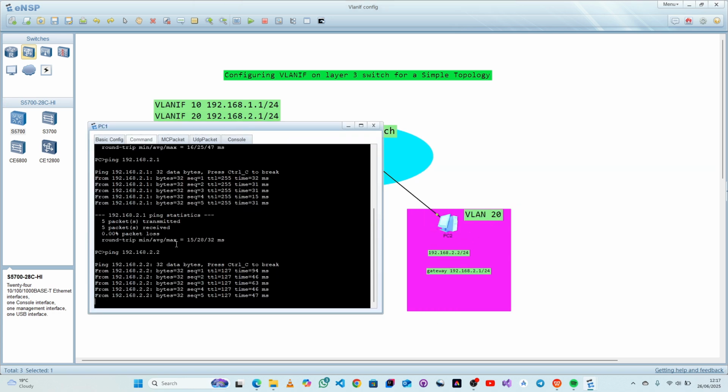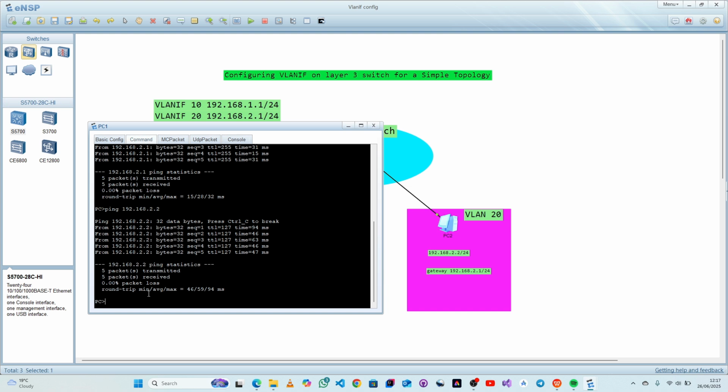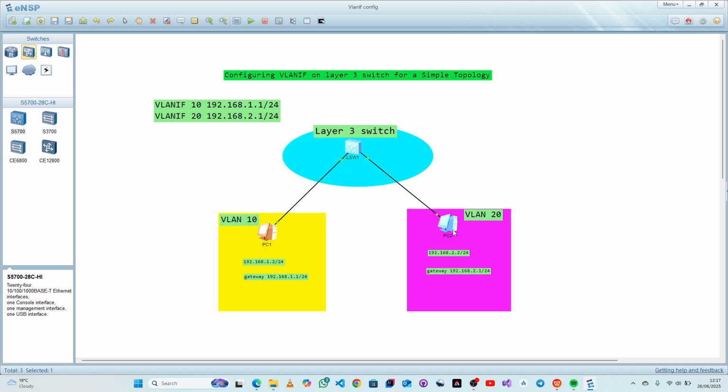Let's go ahead and now ping the final destination, which is this PC here, and you can see this PC is now pinging. We're getting a reply from it, so you can see packets transmitted is 5, packets received is 5, so no packet loss, 0%. So we'll go ahead and do the same for this one.